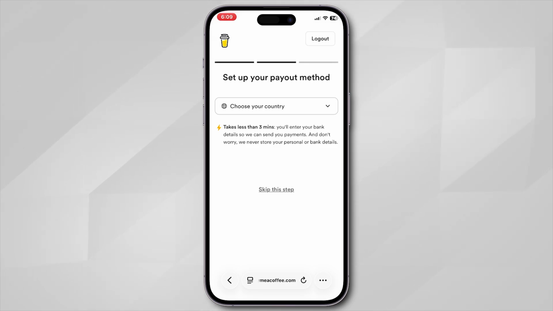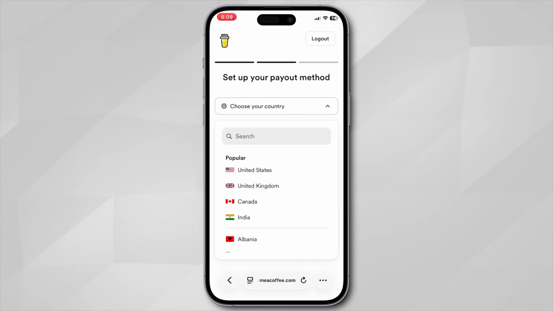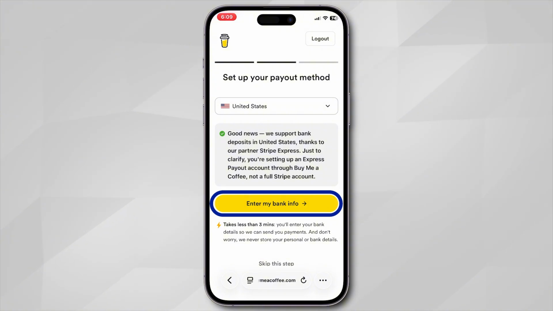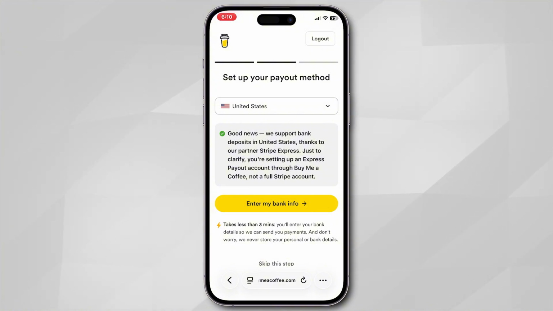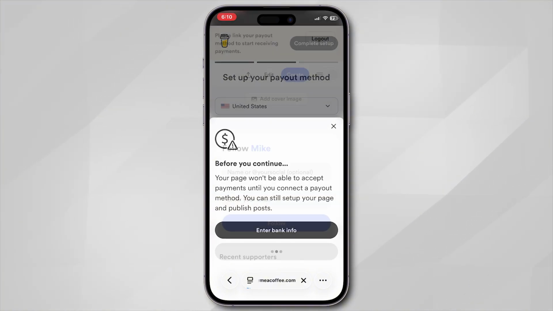Next, set up your payout method. Select your country, then tap Enter My Bank Info to add your bank details. You can skip this step for now, but you'll need it later to receive payments.